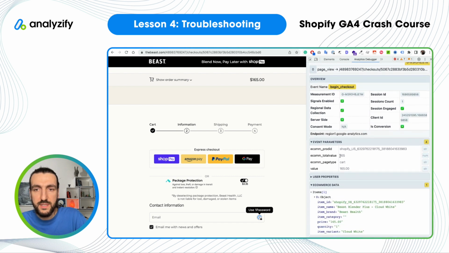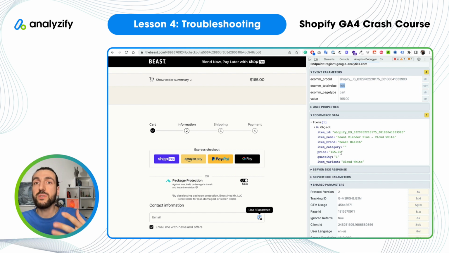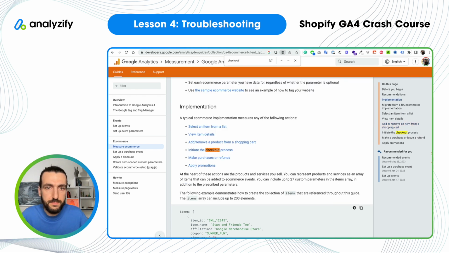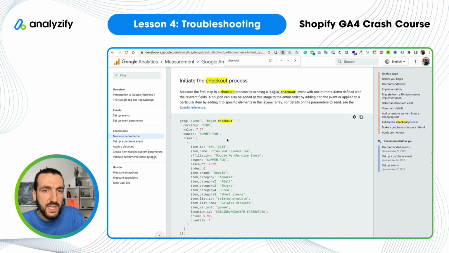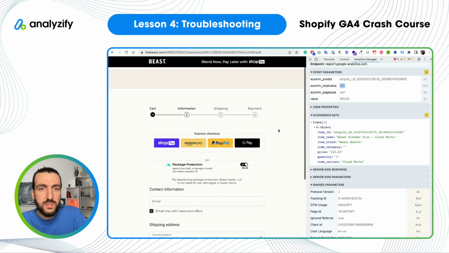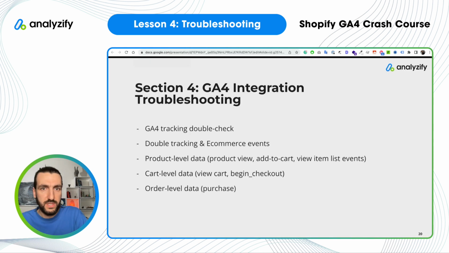And as you can see here, the value is here, but the value does not include the currency. According to Google's documentation, we could easily check the checkout event, initiate the checkout process, begin. As you can see here, every value needs to have the currency. So this is another important issue, I guess, on this store. And I could just continue doing this and find more e-commerce events missing on this store.